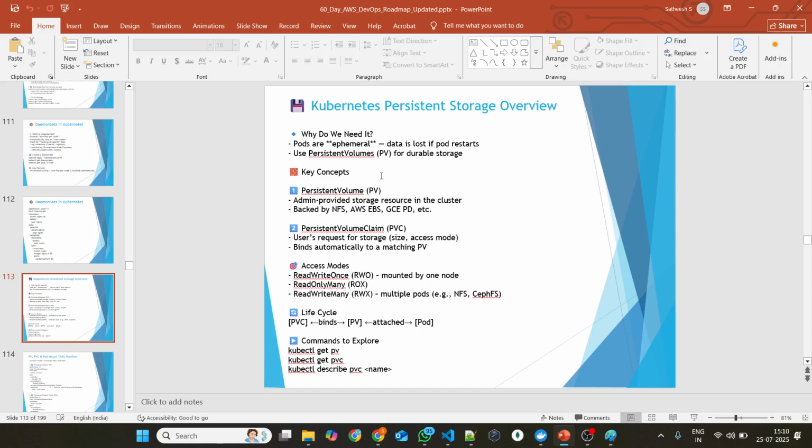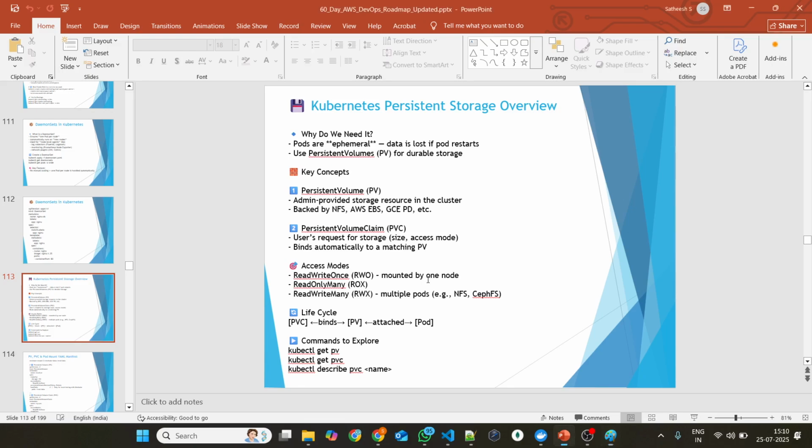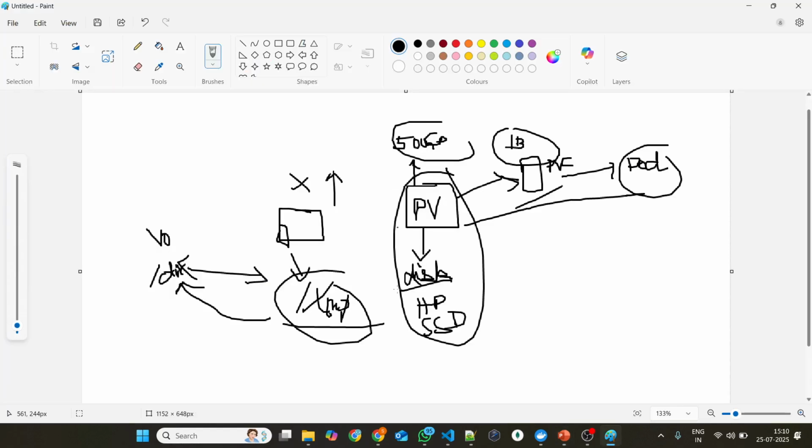See, PV means admin-provided storage resource in the cluster. If it is my local, it is my local 500 GB SSD. If it is in cloud, it is something like an EBS drive. EBS means Elastic Block Store. It is similar to the SSD that we request in cloud. That's the difference. So consider the PV as your disk. PVC is just, in some isolation, I want 1 GB. I'm requesting from this PV, and then the pods are created from the PVC.